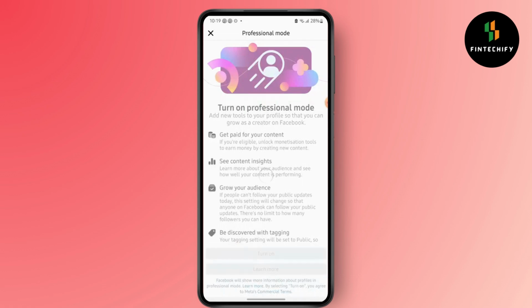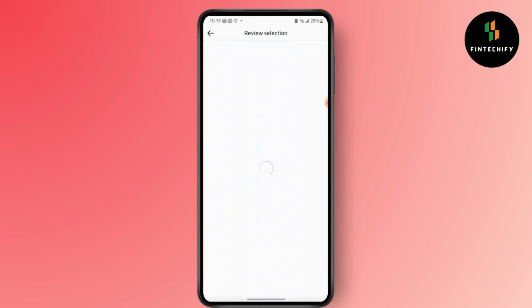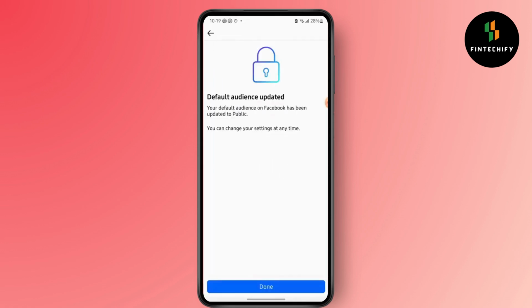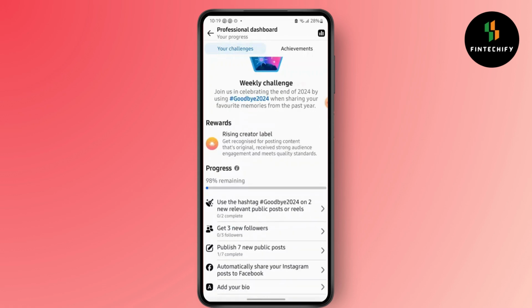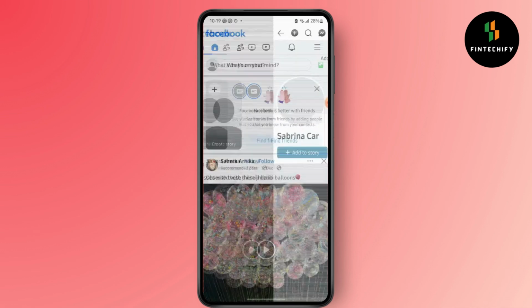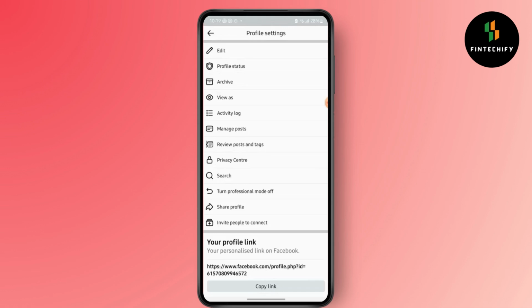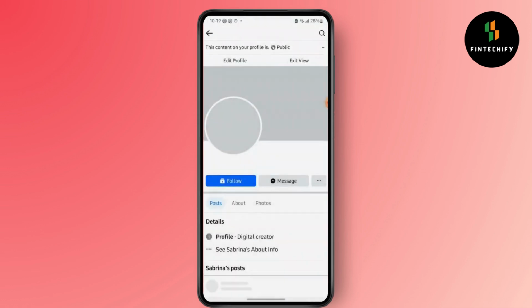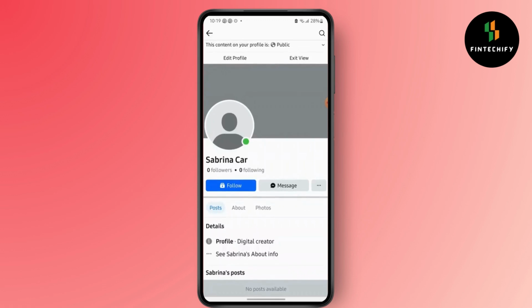and turn it on. Now all your friends will be turned into followers like this. Confirm, and now make your professional dashboard. After that, you will be having a follow button on your profile, and also your friends will be converted into followers. So you can see I have a follow button instead of add friend now.